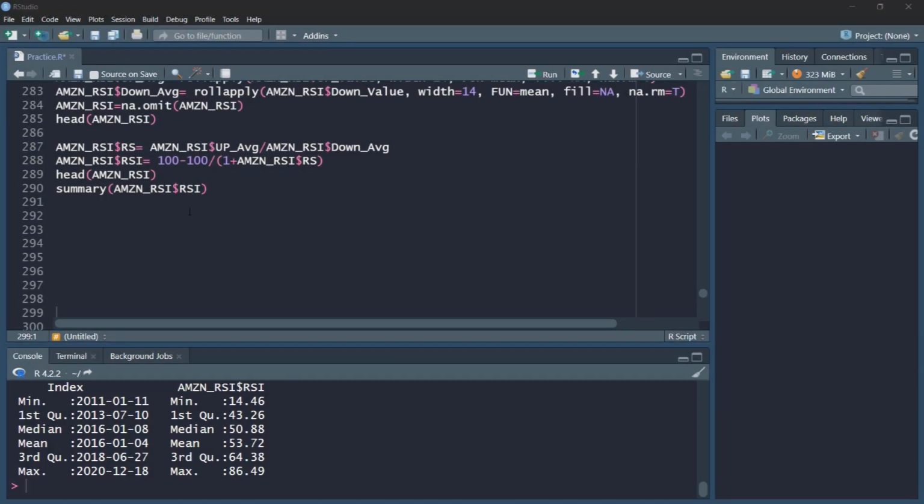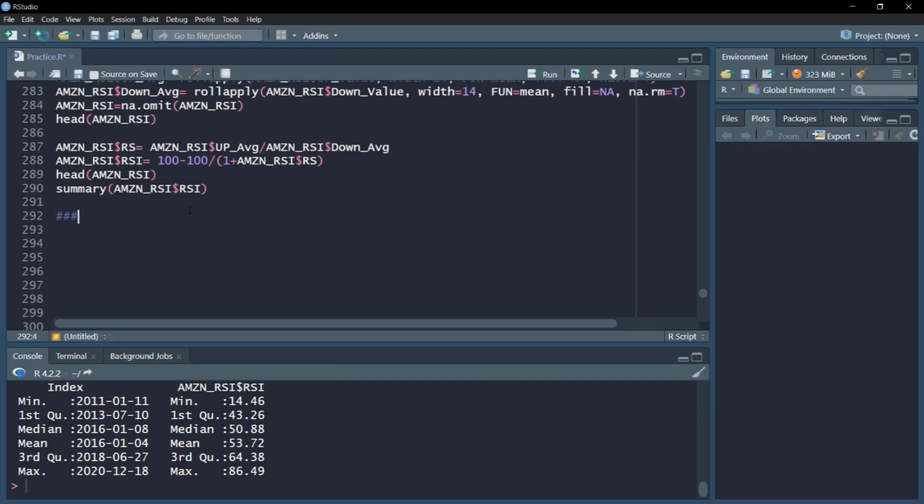In this video, we'll learn how to visualize the RSI indicator that we constructed earlier. So we'll learn how to visualize the RSI indicator. We'll use the title of the graph as title 1. Let's call it Amazon RSI. So let's use this name.